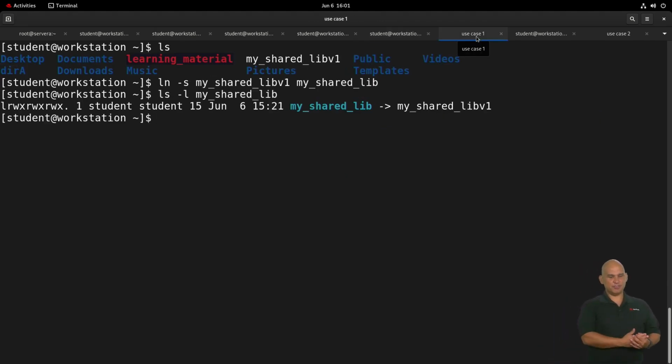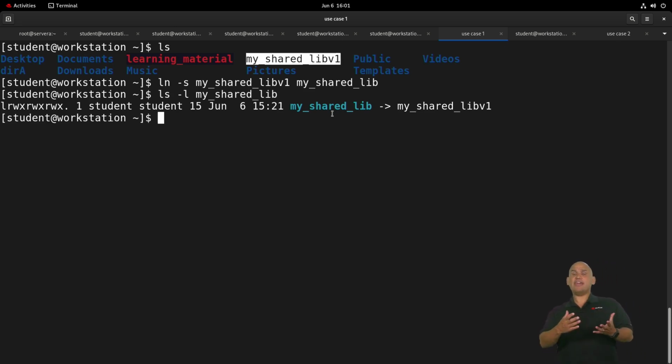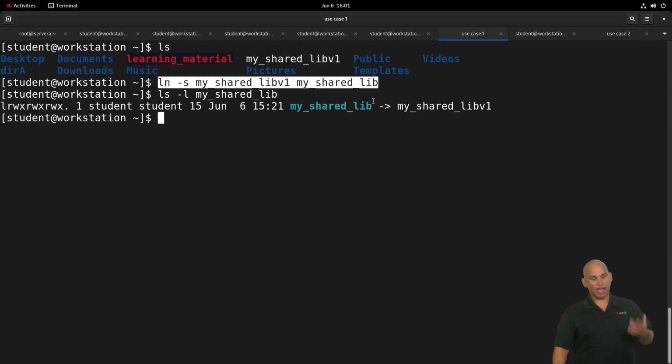So let's have a look at a couple of use cases. If you have a look inside of the current directory, I've got a file called my shared lib version 1. So let's just say that you have an application and the application is looking for a library, and the name of the library that the application expects is my shared lib. Now, you currently have version 1 installed. So what you could do is create a symbolic link. And what this means right now is that with this command, you are linking the name my shared lib version 1 to a file called my shared lib. And that is the file that the application expects.